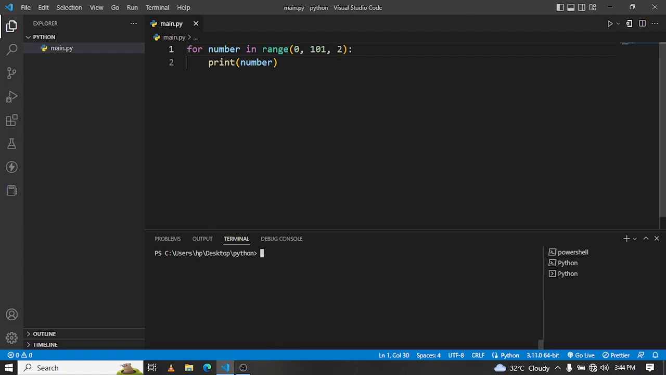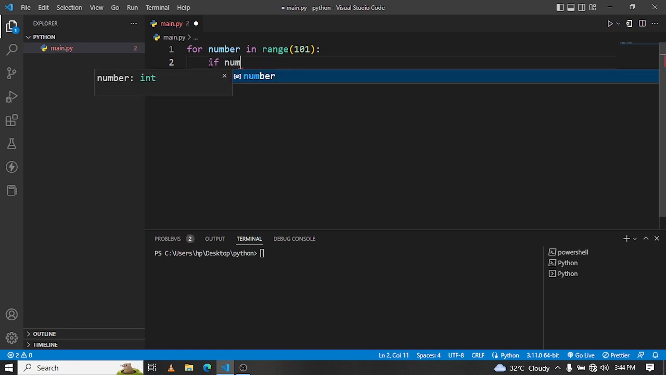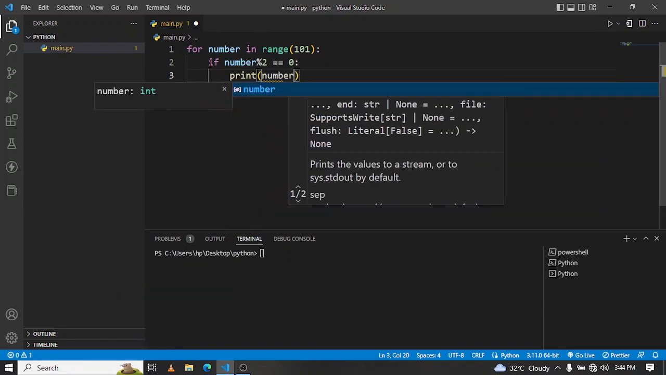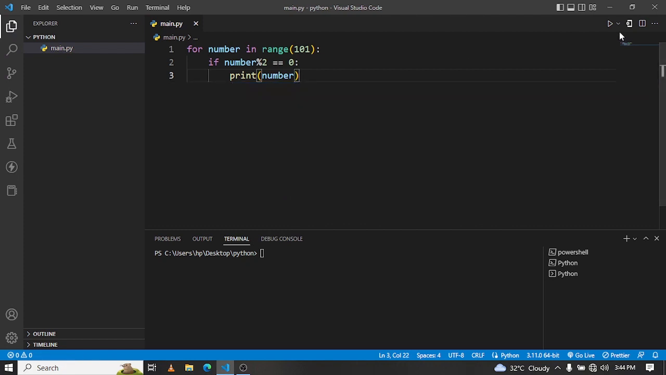And another way you could do this, I know some of you might have done something like this: for number in range 101. Every time you use an if statement, check if the number divided by 2 has a remainder equal to 0, then we print the number. This is also perfectly valid, and when I run this, it's going to do the same thing.